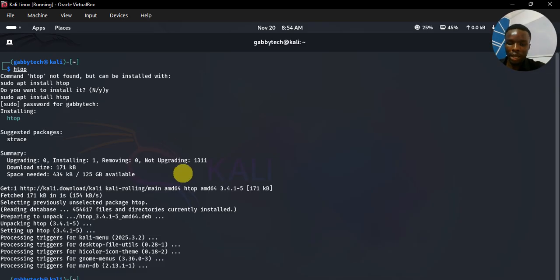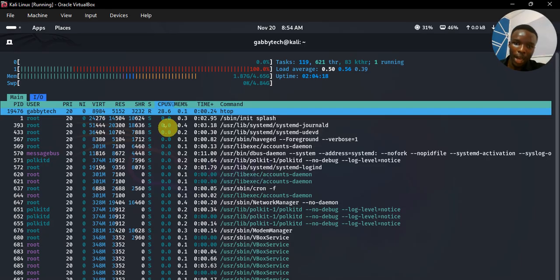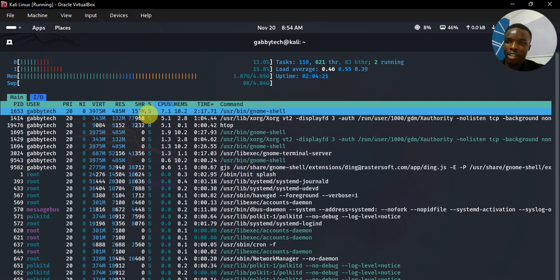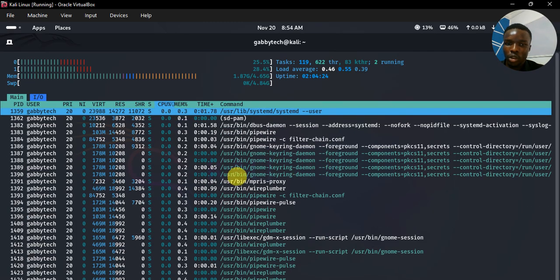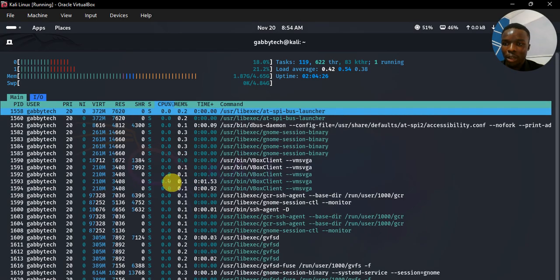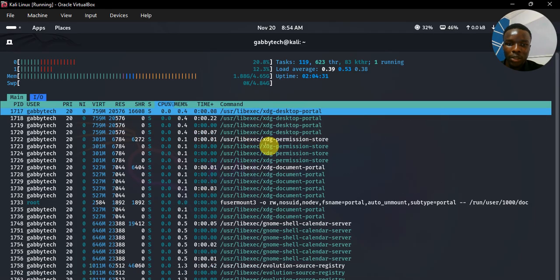All right, so that's it. Now I have the htop. So let's say htop, and now this is a better version of top. As you can see, this shows a well detailed view of what is running on your system, everything running at the moment, the PID, the user, everything running at the moment on your Kali.